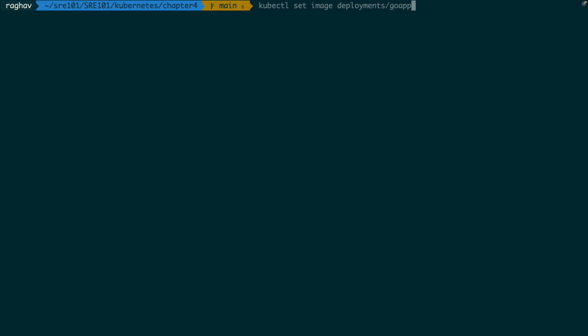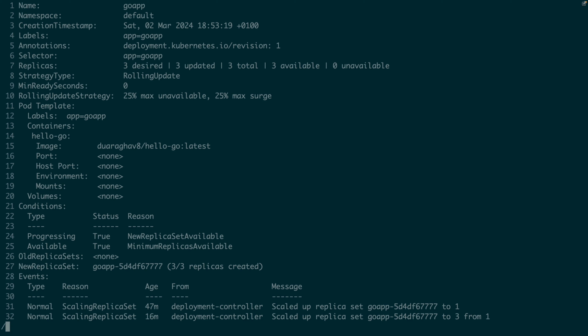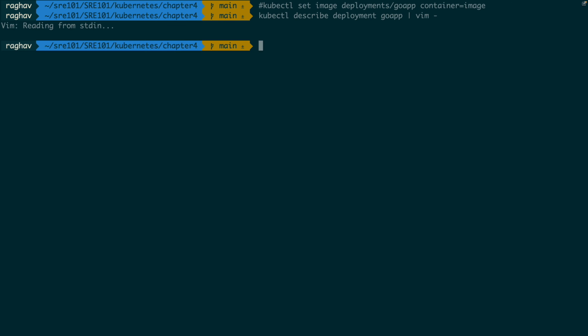Deployment/co-app. But now remember that inside a deployment, you have a pod, and inside a pod, you can have multiple containers. That's why you need to specify which container you want the image to be updated for. So container equals image. Now what exactly is my container's name? That's what I need to figure out. I don't remember it off the top of my head, but I suppose if I just describe my deployment, I should be able to get the container name. Yeah, my only container running inside my deployment is called hello-go, right? So let's use that.